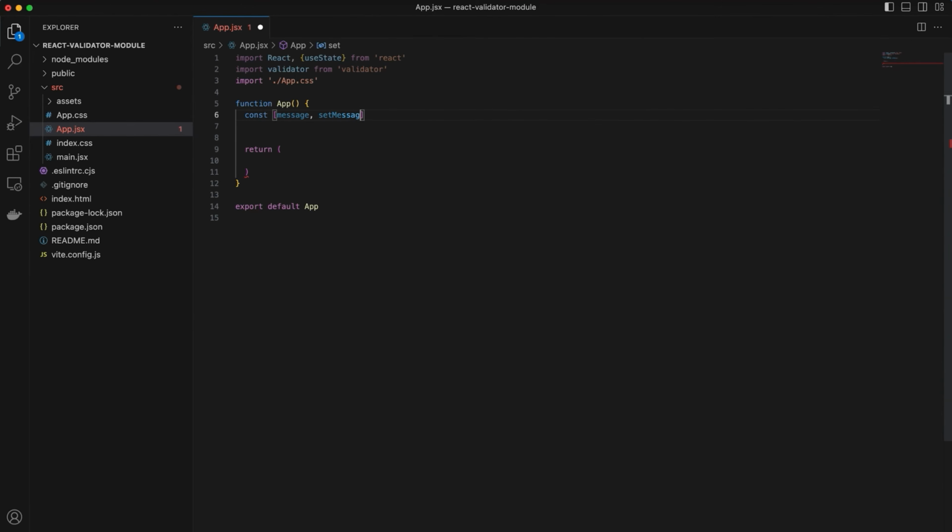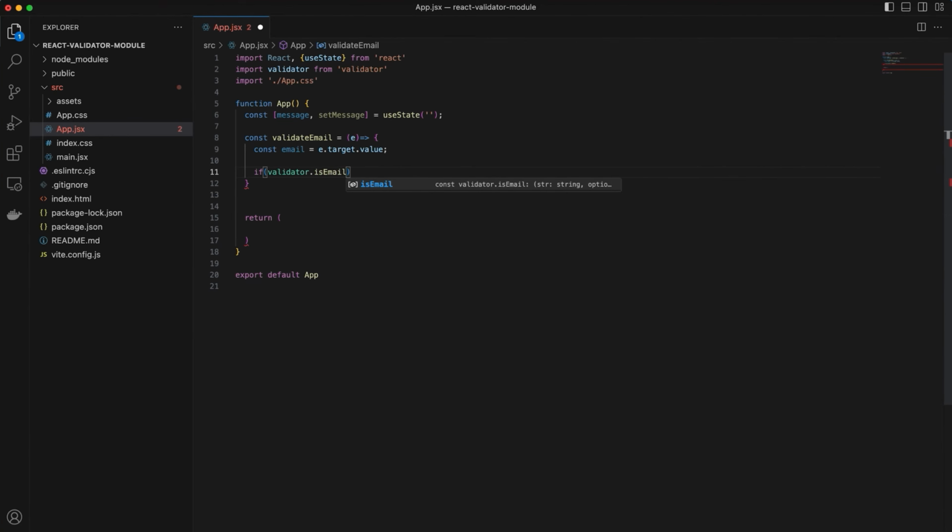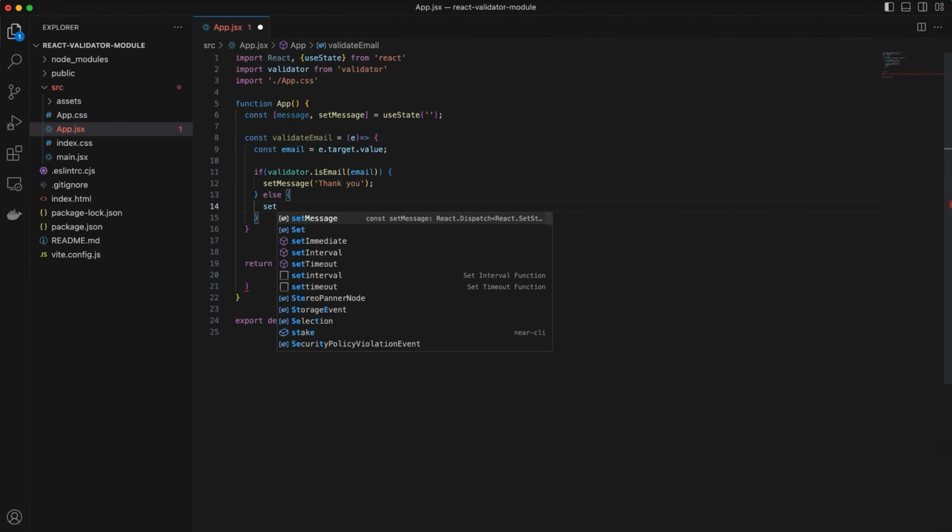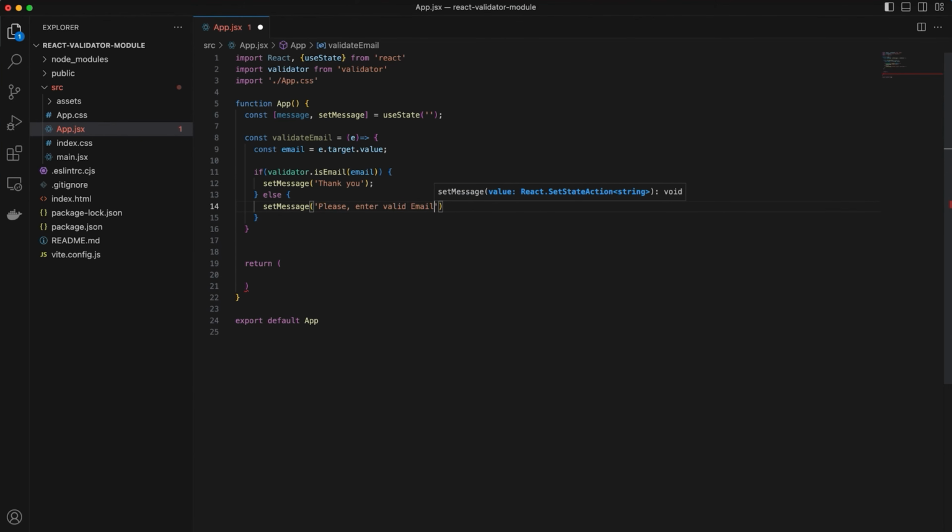In our function App, we start by setting up our state management using useState. We assign two variables, message to hold our email validation messages, and setMessage as its updater function. Initially, message is set to an empty string. Next, we focus on our email validation logic. We create a function named validateEmail. This function takes an event, extracts the email value from it, and then uses the Validator module to check its validity. If the email is valid, our setMessage function updates the message to "Thank you". If not, it sets the message to "Please enter a valid email".